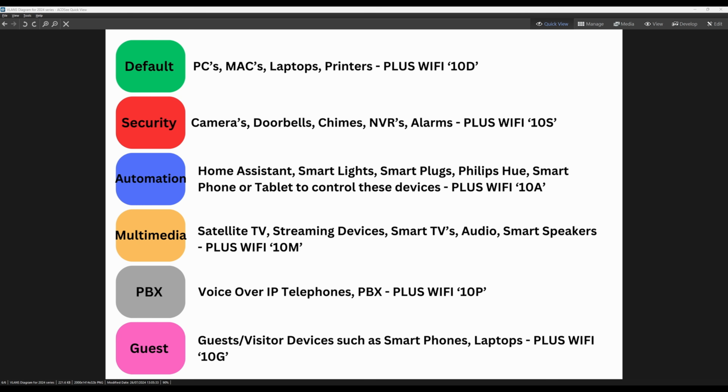The next one we'll be creating is multimedia, and this will contain such things as satellite TV receivers, streaming devices, smart TVs, audio streaming devices, smart speakers, and we'll be also creating a Wi-Fi network called 10M. The next one down is PBX, and that's going to be containing things like voice over IP telephones, PBX boxes, which I'll be discussing in a future upcoming video.